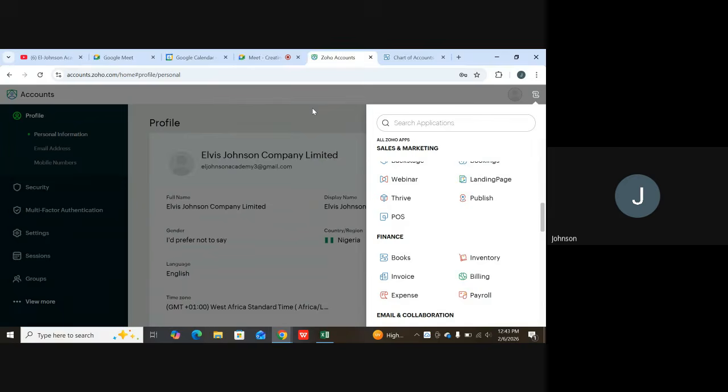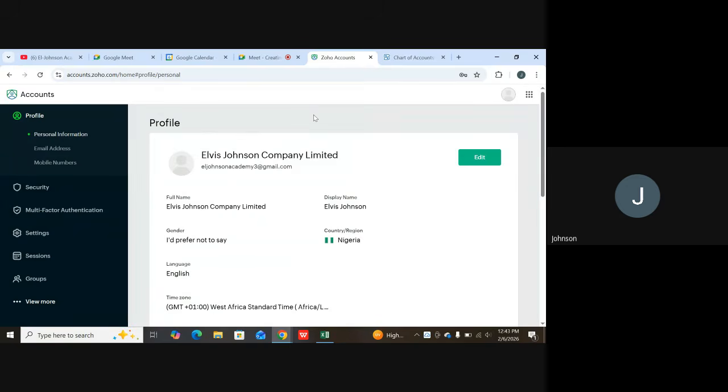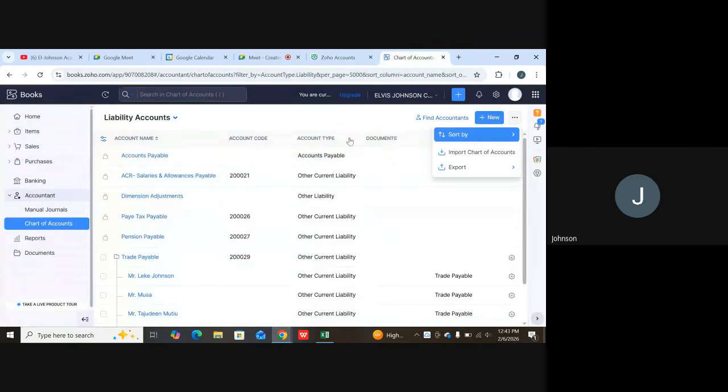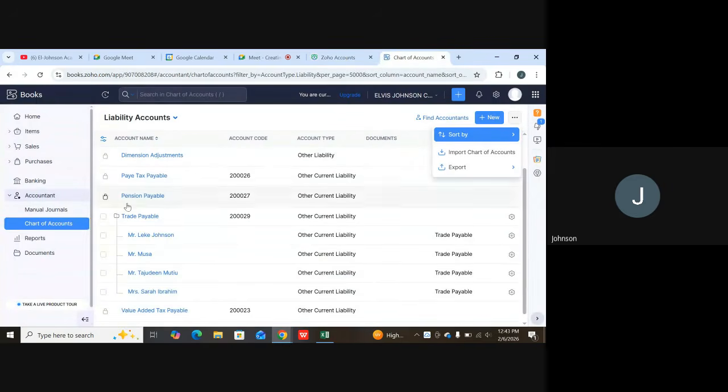In Zoho Books, let me look at this. I think here in Zoho Books, we come to our chart of account, and then we export from here.